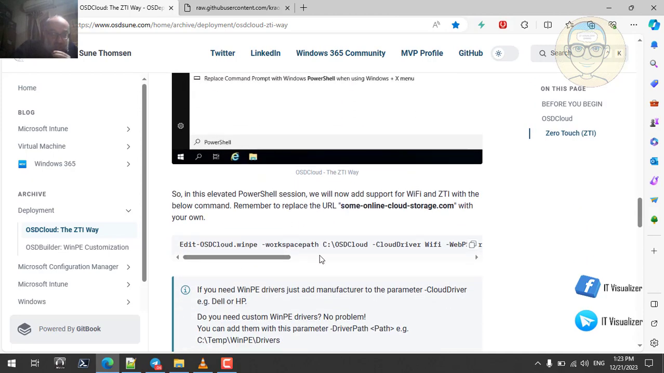This is the command. We are editing our Windows PE, or our Windows bootable image, and inserting this link in it. So basically what are we doing here? We are telling the Windows bootable image to use this link to download the script from it. This is a very simple thing. You are editing your Windows bootable image, inserting this link.